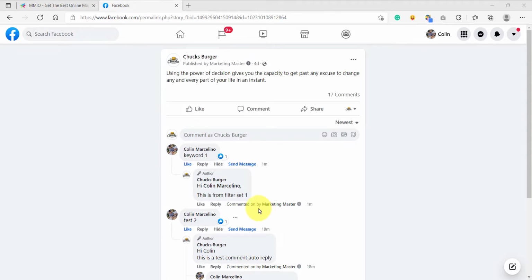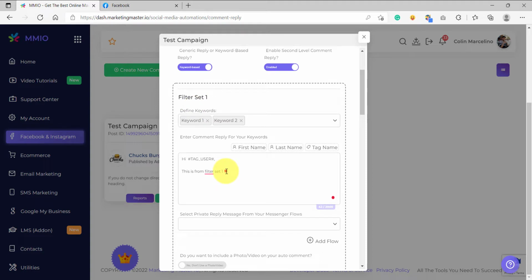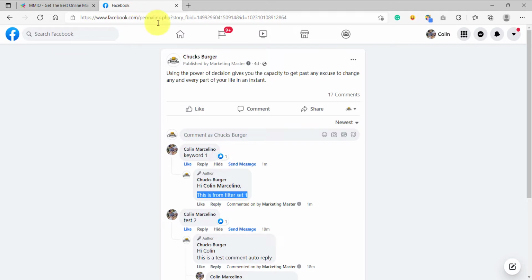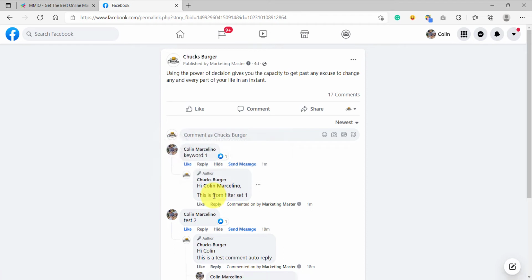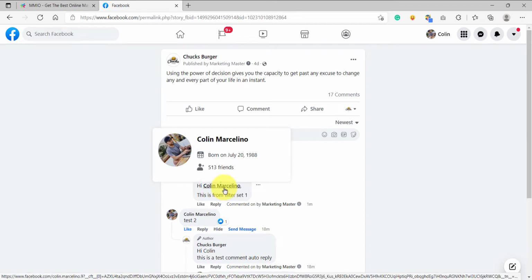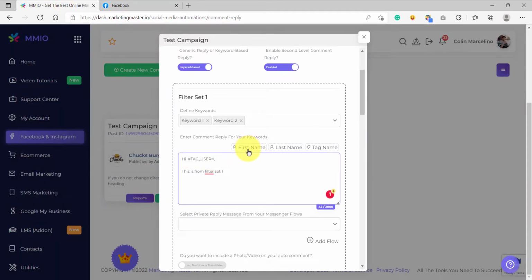Alright, after refreshing our page, we finally receive the reply for this comment. Keyword 1, and as you can see, the comment is from filter set 1 because keyword 1 was set under the filter set number 1. And on the filter set number 1, our reply is this one. Remember that we added the tag user here, and what the tag user does is instead of sending your name directly, it also tags the Facebook user, and the user would be able to easily see a new comment because this comment is tagged to this specific user. That's why I always recommend to use the tag user instead of the first name.